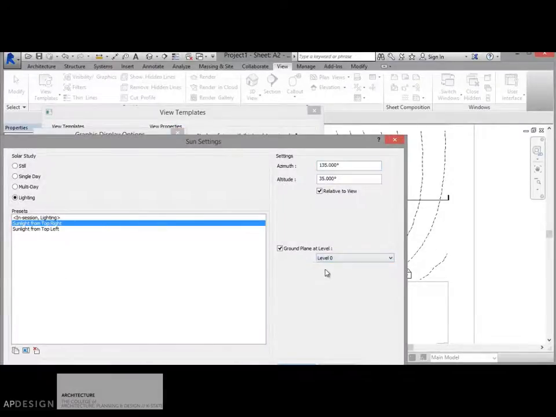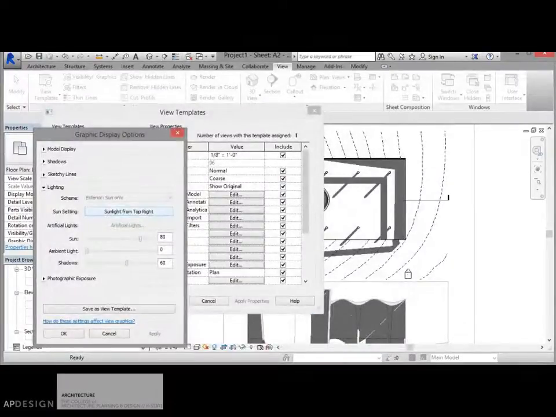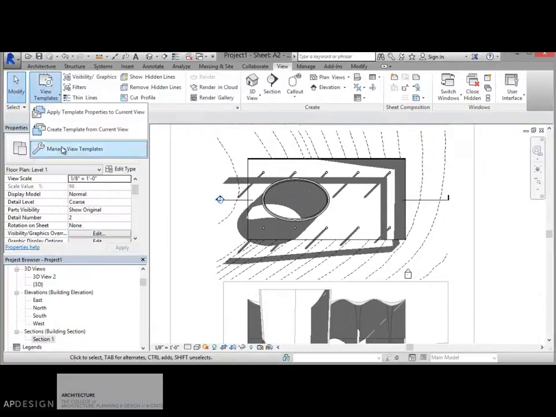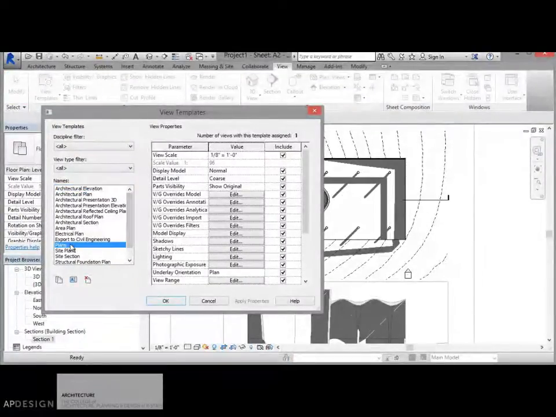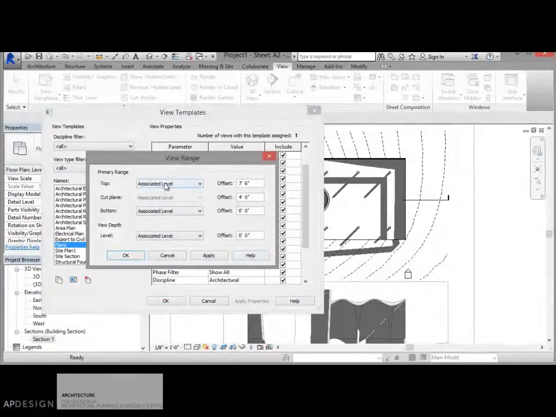Level 0 is the ground plane. That actually is about right. One thing that it also might be is my viewing depth. So again, I'm going to go into view template under plans and look at my view range. So this is the associated level, but I'm going to have it go a level below for all of that information.